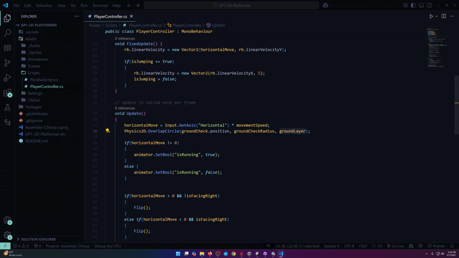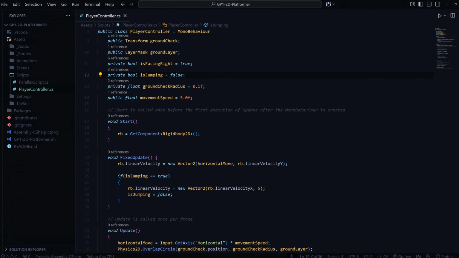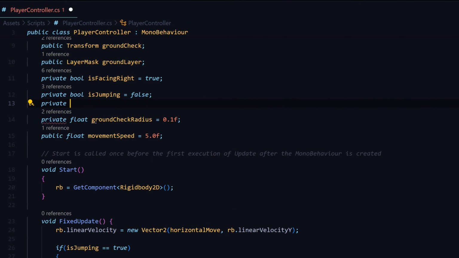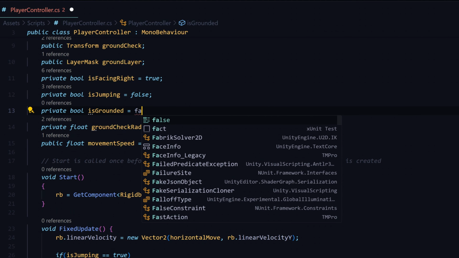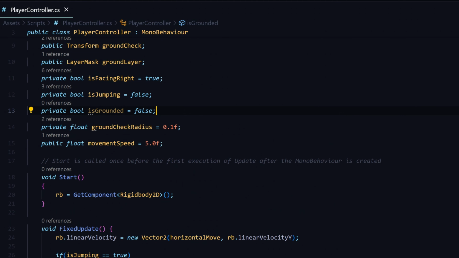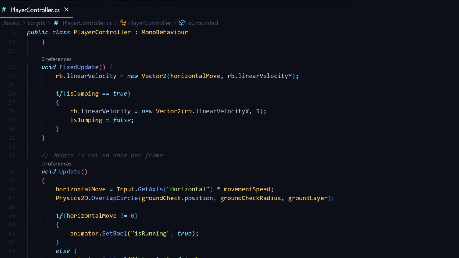Now we need to actually save somewhere in here if we're on the ground. So I'm going to make yet another variable. Instead of is jumping, I'll do private bool is grounded equals false. Guess at first. Let's see what happens there. So we're going to store whether or not the overlap circle is hitting the ground here. So we'll do is grounded is equal to physics 2D overlap circle.